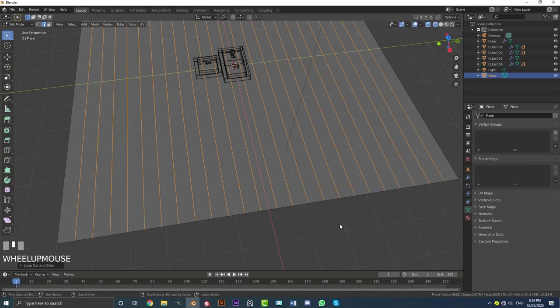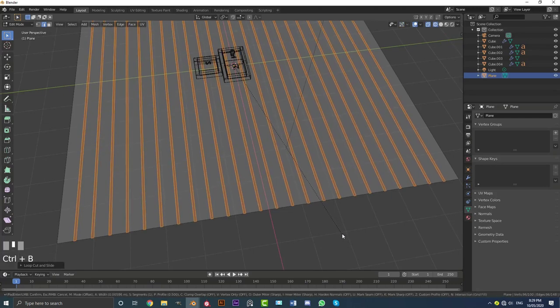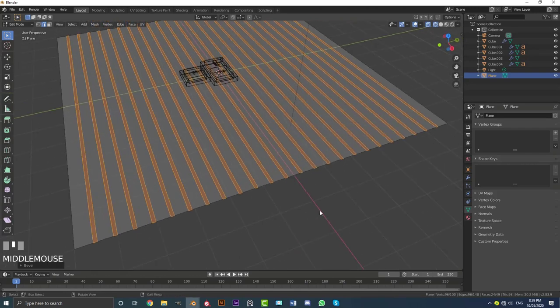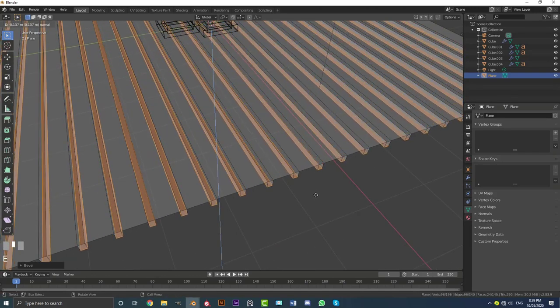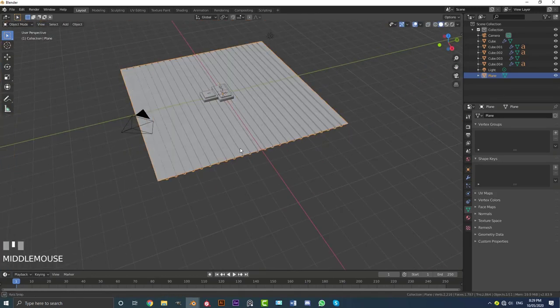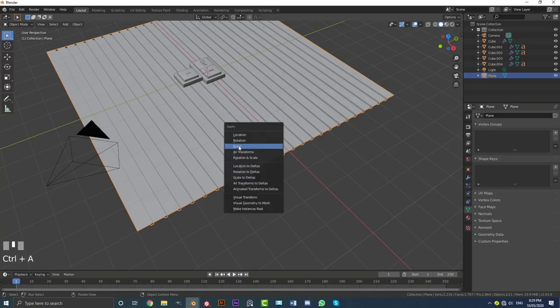Then go Control B and make another bevel like this. And then we're going to go E and just extrude those down. And then tab out of edit mode. Go Control A and apply the scale.